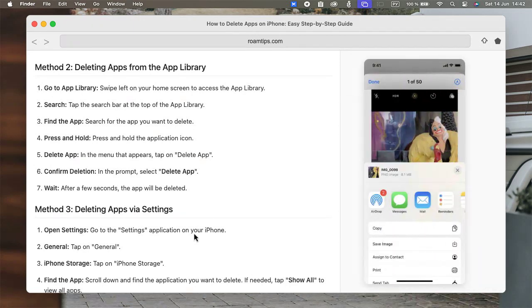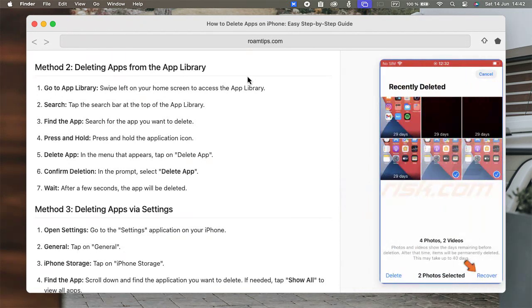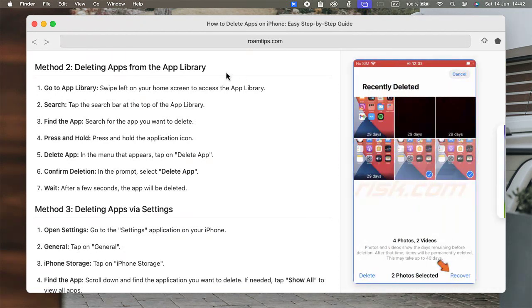The first way to delete apps on your iPhone is probably the most common. Find the app you want to delete on your home screen. Press and hold the application icon. You'll see a menu pop up. From this menu, click on Remove App at the bottom.